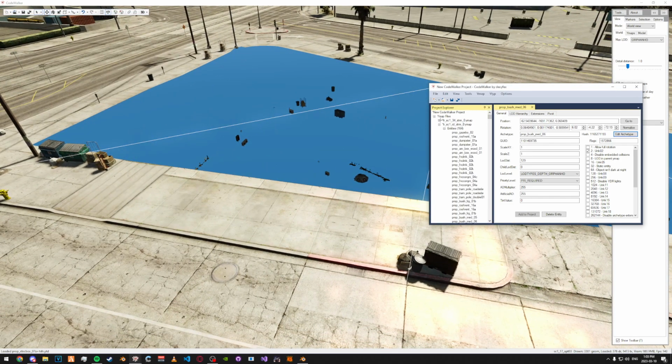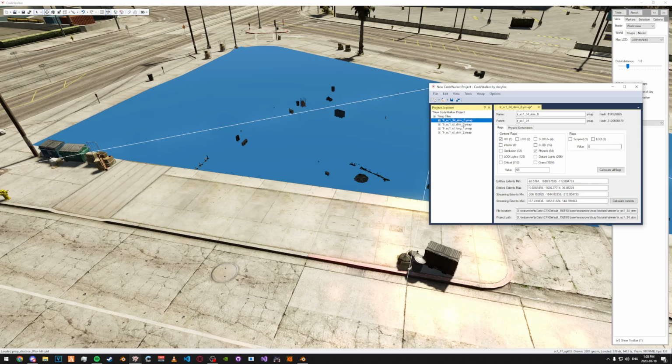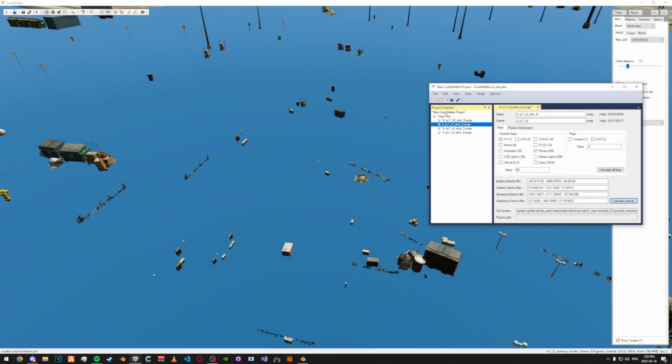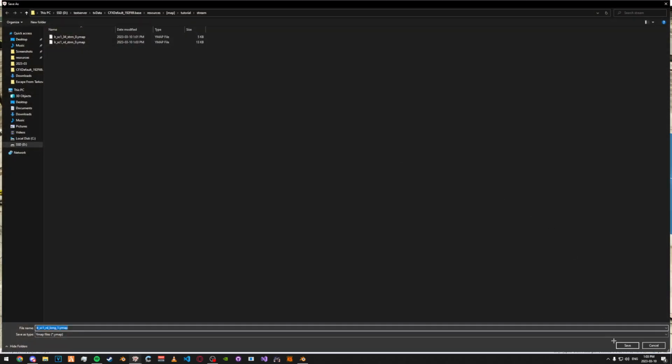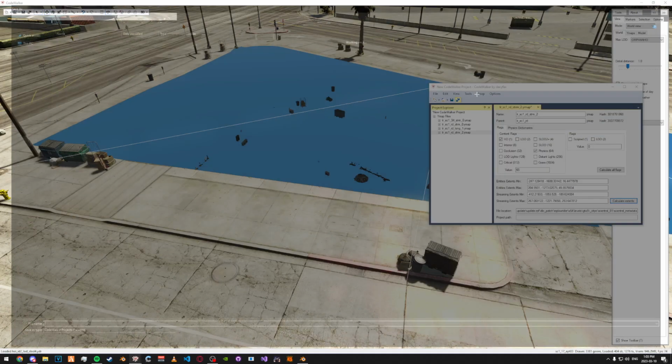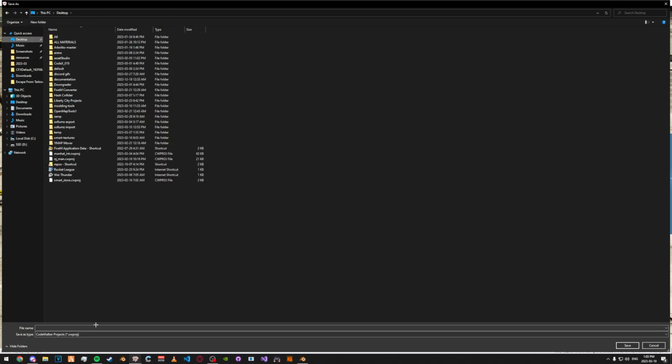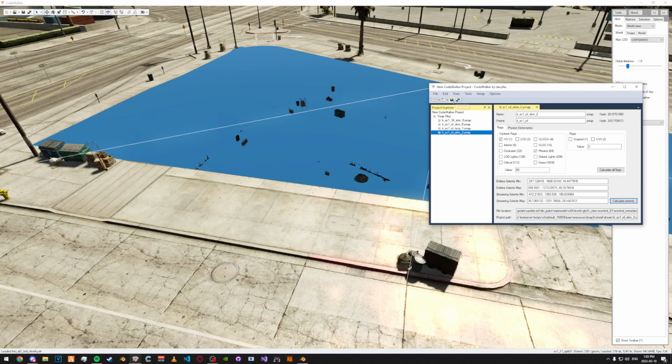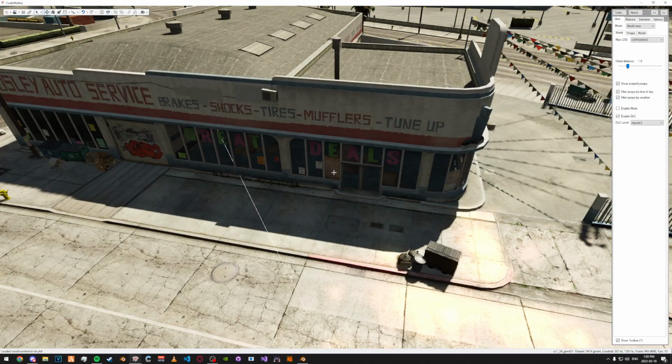Then you're going to want to make sure you save the new YMaps that are created and the old one as well. Make sure you calculate the extents and flags for each, just to be safe. What I usually do is click on each individual one and save them one by one to make sure things don't mess up. And then what you can do is save a project file.